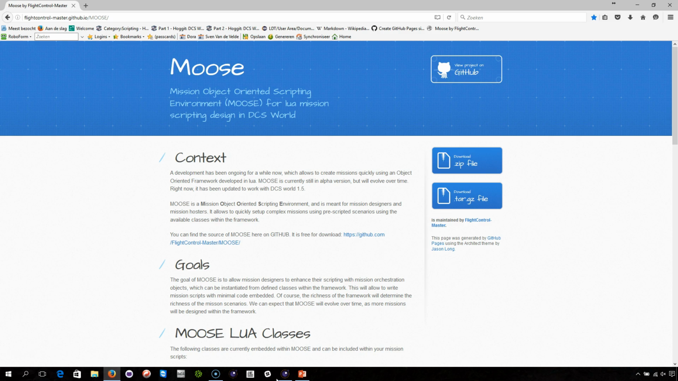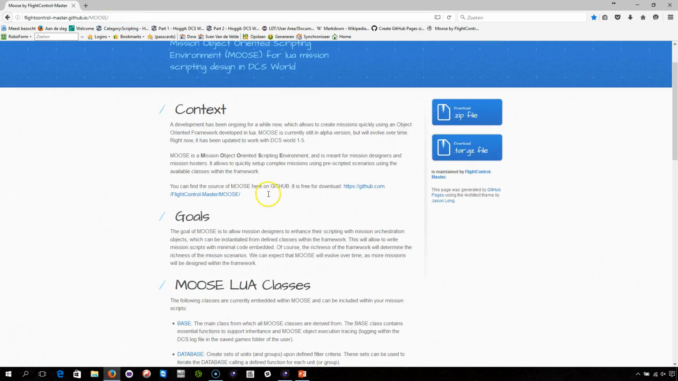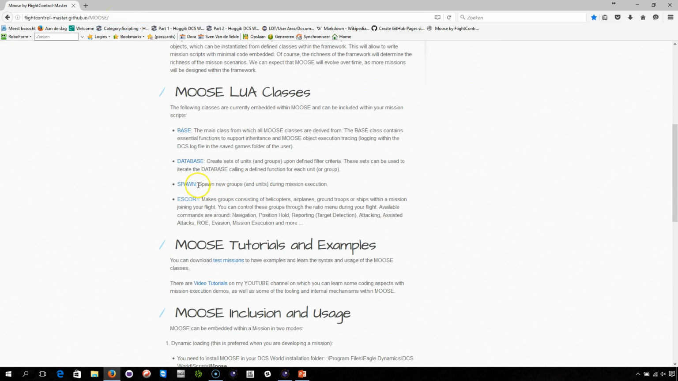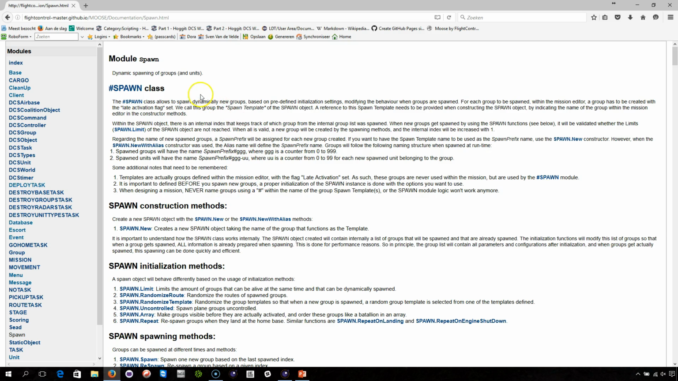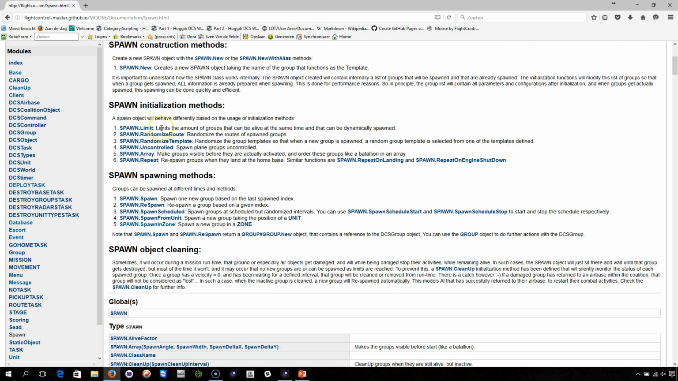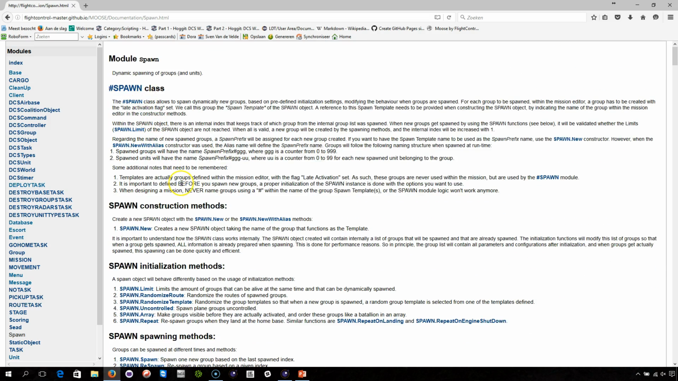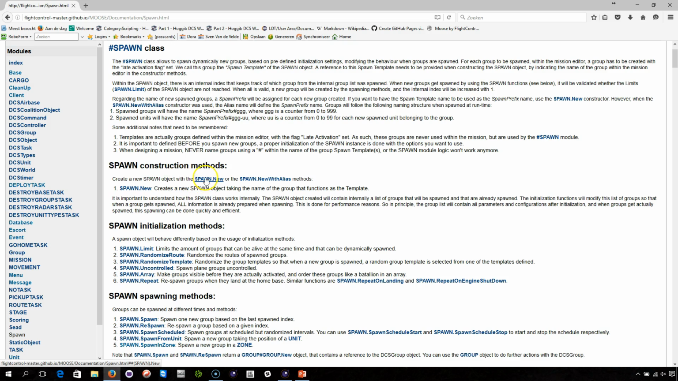So here we are in the documentation location of Moose on the web. Its URL is flightcontrol-master.github.io/moose. And when you browse this documentation, you can now quickly move to the spawn class. Here there's a link, and you get all of the documentation of the spawn class online. The spawn class has construction methods. There are actually two: spawn new and spawn with an alias. I need to add this here. I think it's a bug.